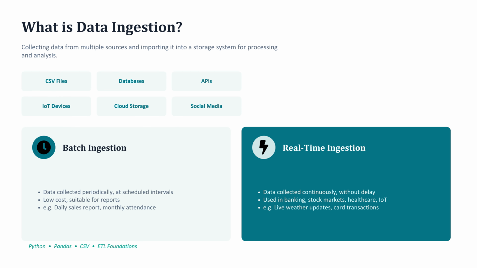Data ingestion is the process of collecting data from one or more sources and importing it into a storage system where it can be processed and analyzed. These data sources can include CSV files, databases, different APIs, IoT devices, and many more things like cloud storage, social media platforms. In real-world organizations, data comes from many different systems, and a data engineer is responsible for collecting this data and making it available for further processing.